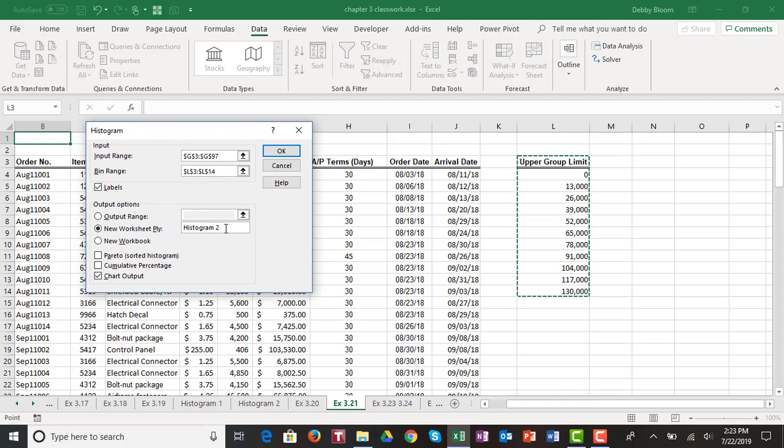This time we're going to call our new worksheet Histogram 3. And this time we're going to click cumulative percentage as well as chart output. So click OK.